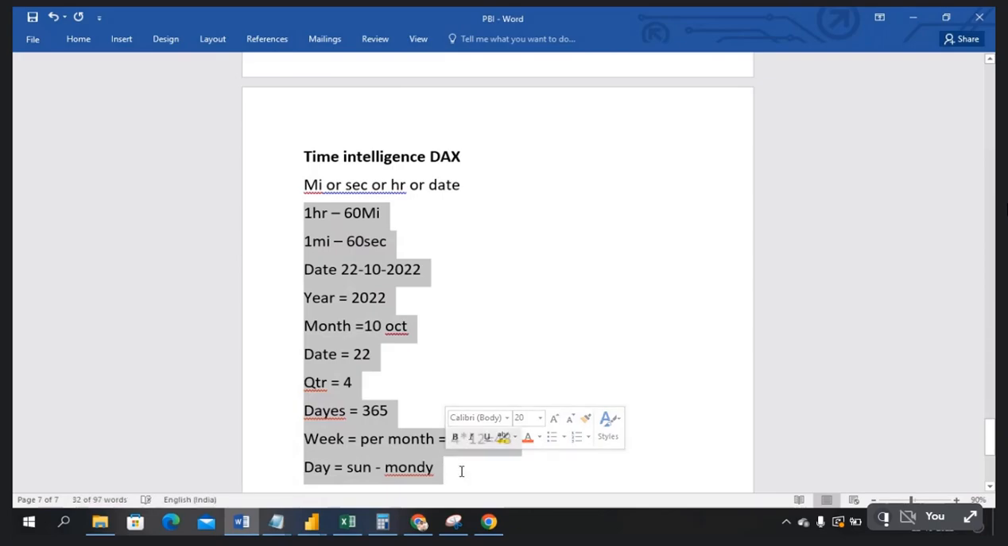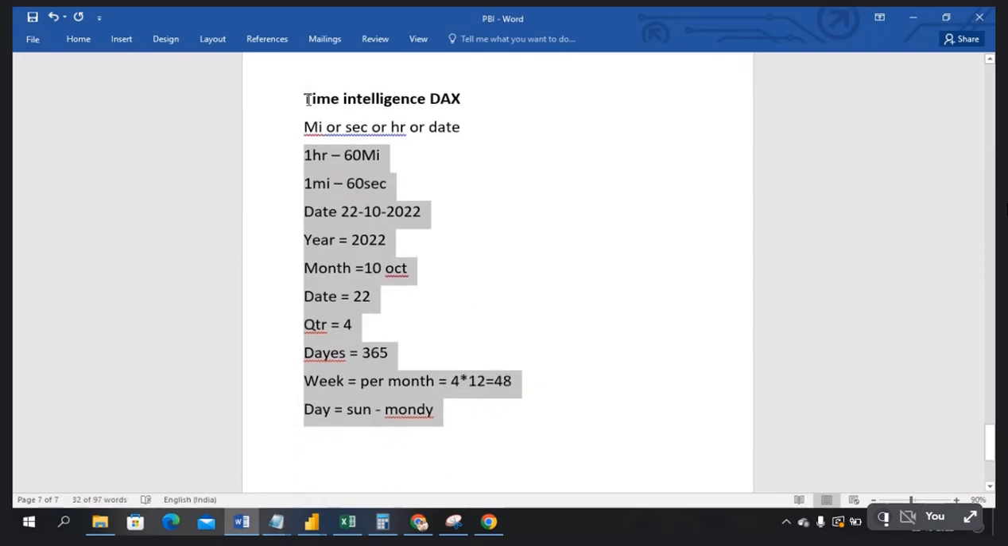Correct? So this all comes under time intelligence. This and all comes under time intelligence DAX functions. So it's simple, guys. You just use your common sense. Time intelligence comes under this. So from one date, you can do this many calculations and extract this much data.